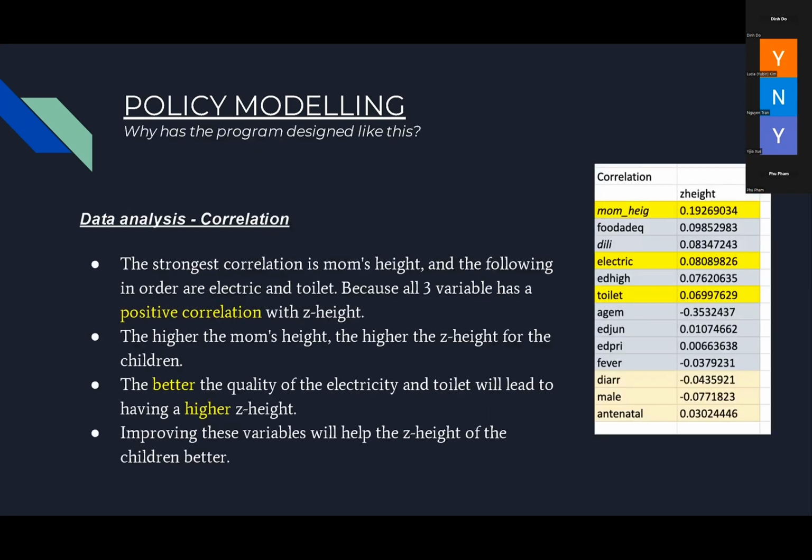First, correlation. Using correlation, the output shows that mom height, electricity, and toilet all have a positive correlation with Z height, with mom height having the stronger correlation. Higher mom height and better quality of electricity and toilet lead to a higher Z height of the children. Improving these variables will improve children's Z height.